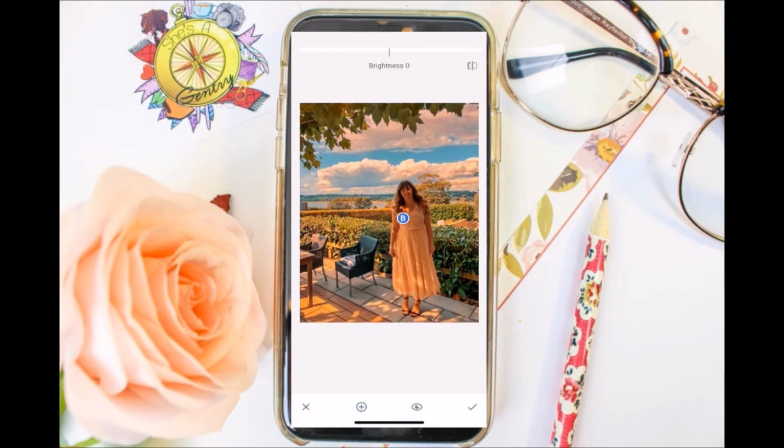So you just press on something that you want to select, and then if you move your thumb and your finger, you can adjust the size of the area you want selected. So I'm going to go with the whole lot, and currently it's on B, which is for brightness. If you just scroll up and down on the screen, you can scroll through the different things you can do with the selective.